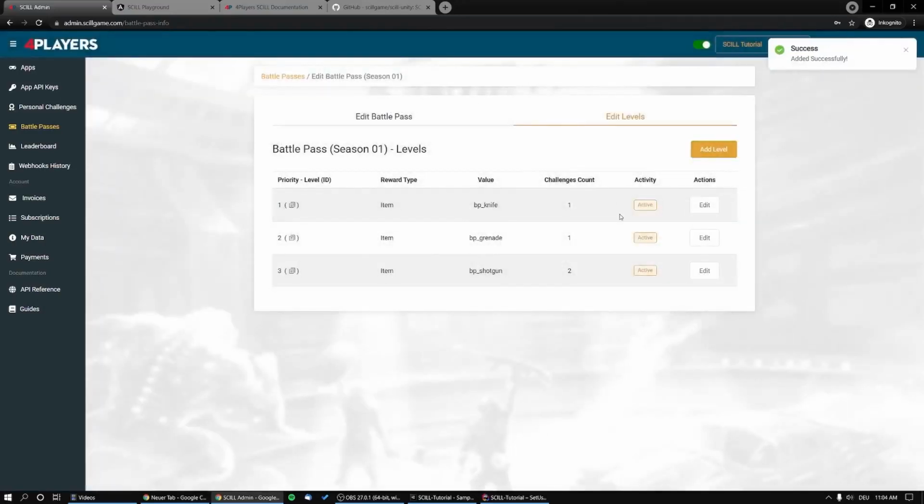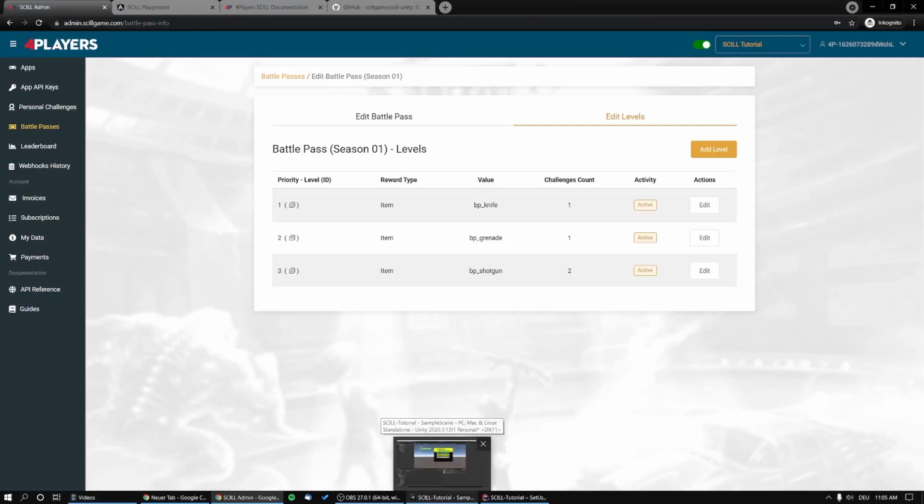Okay, and the way this works is that the user has to complete all challenges in the level to progress to the next Battle Pass level. And yeah, basically that's it for our setup. Let's get back to Unity.